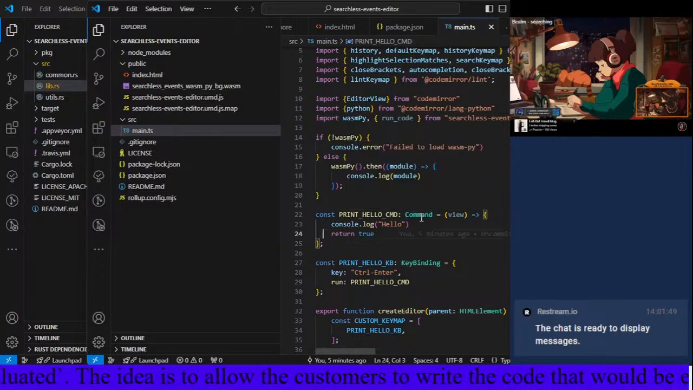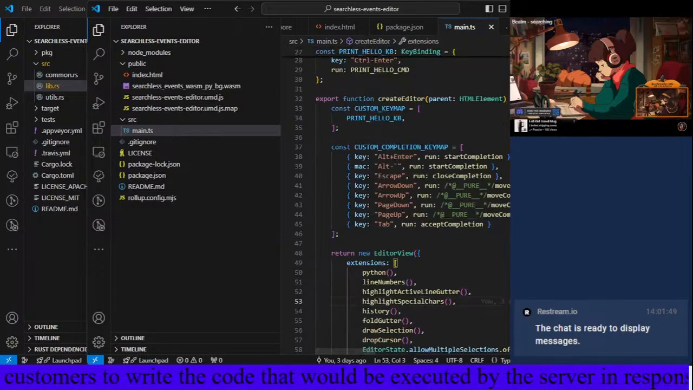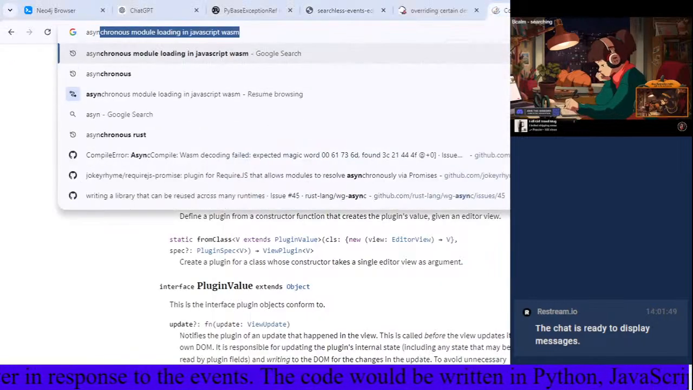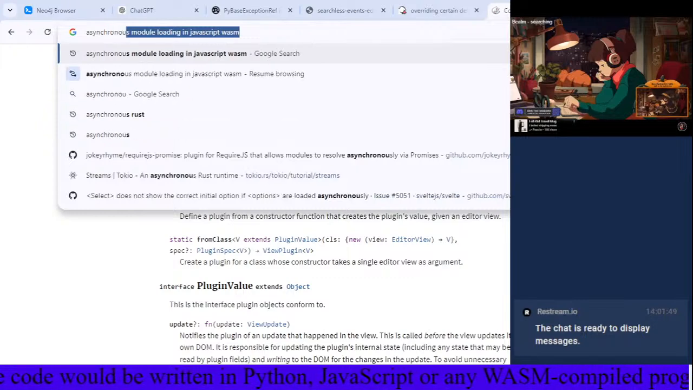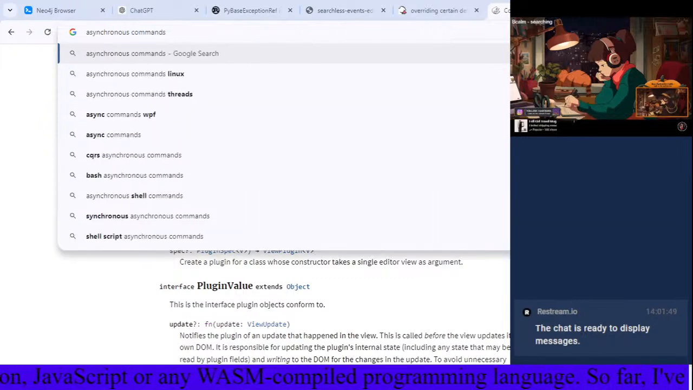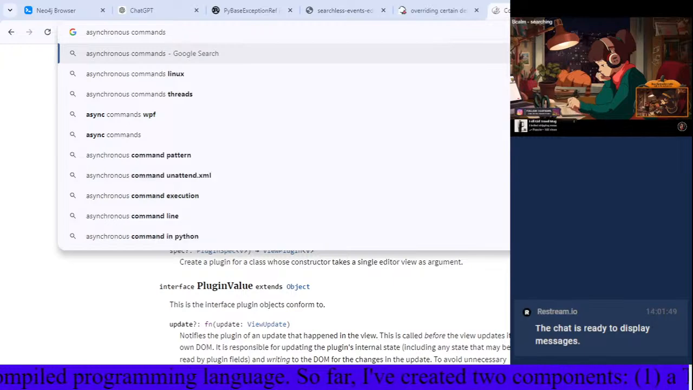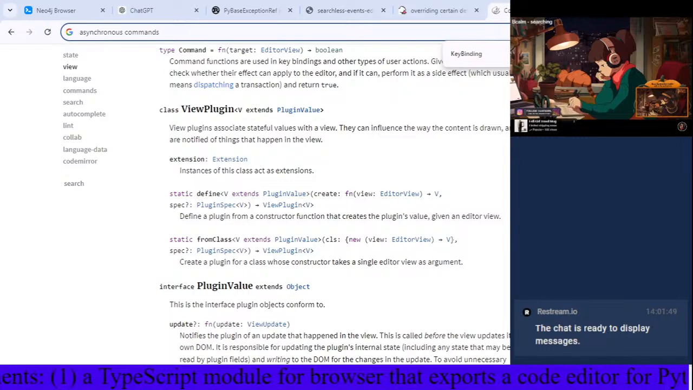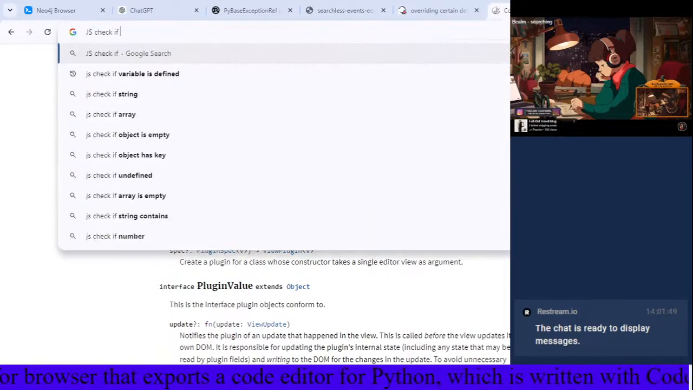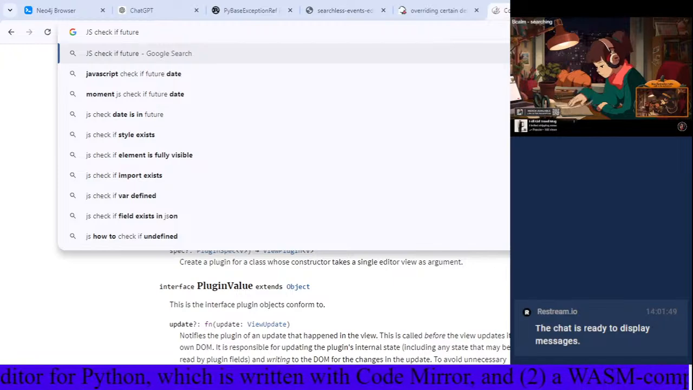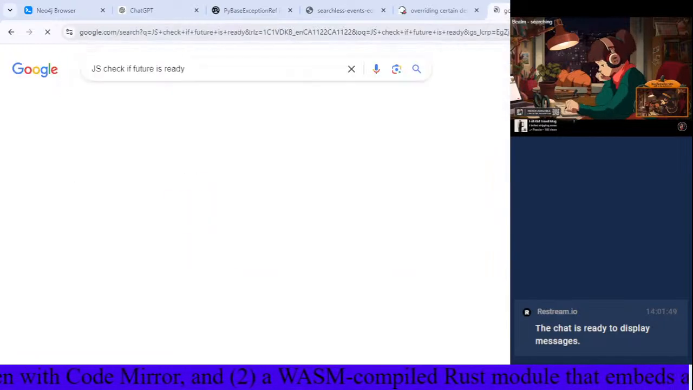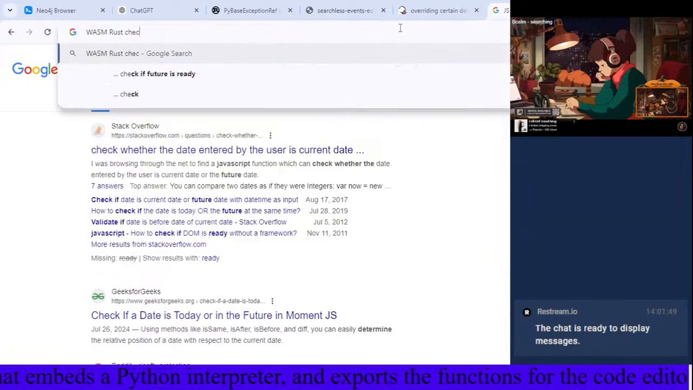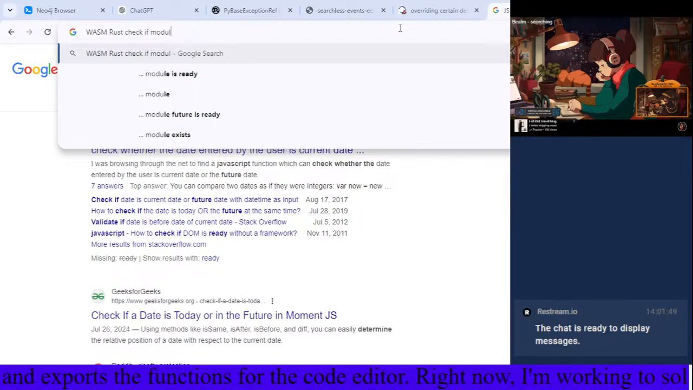Okay, let me see. Asynchronous comments. Asynchronous comments. Oh, can I check if the future is ready? JavaScript check if future is ready, like this, or actually WASM. Rust check if model is ready.